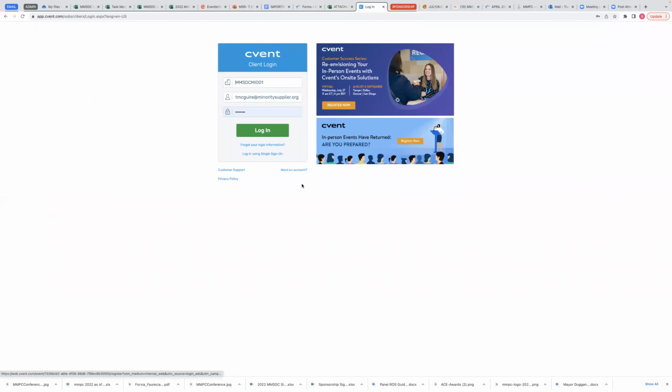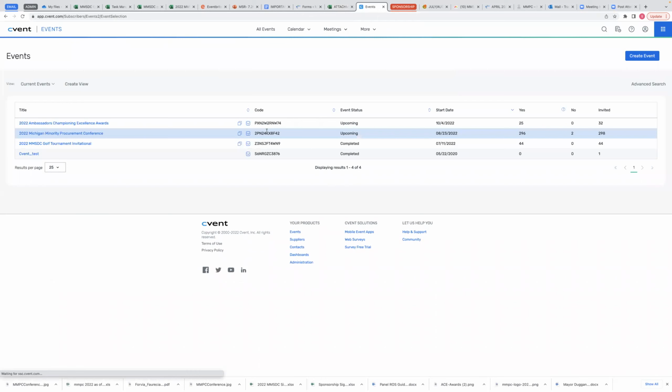So let's go back to the CVent login page. When you go to CVent login, you'll be taken here to the login screen. You'll put your credentials in, and then you'll click login. Then you will see all of the events that we are using CVent for registration purposes. We are going to be in the Michigan Minority Procurement Conference module. So we'll click on that particular event.